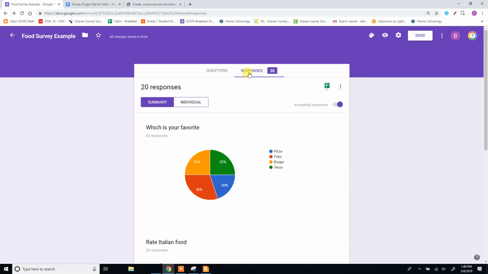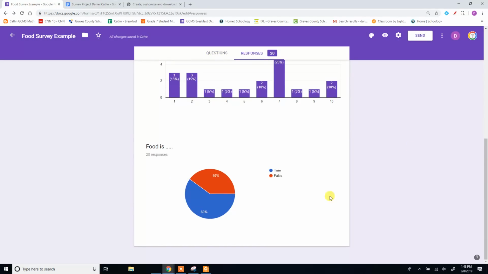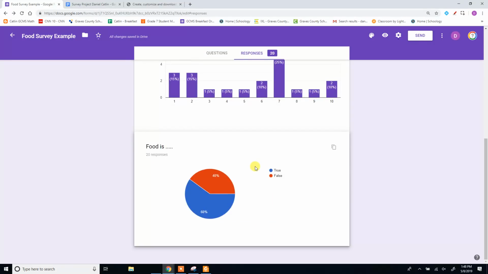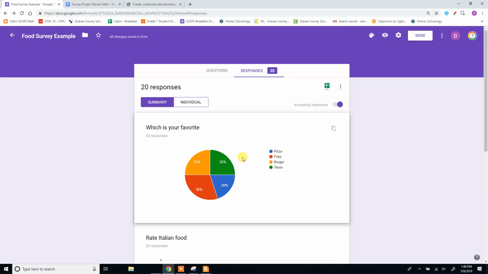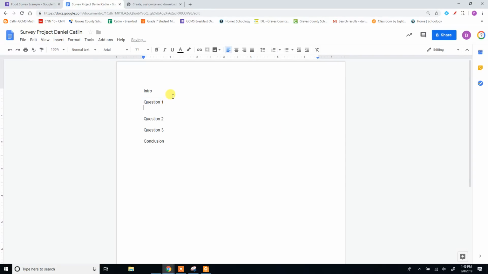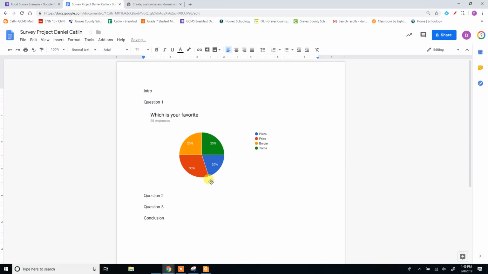But if you open up your responses, you should see that it's already started to graph a lot of your information. And that's one way that you can get graphs for your writing, is you can just copy the chart that they have. That was my question number 1. And then you can just paste it into your document whenever you start typing your report. And so I just copy, Control-V, and then pasted that in. I can type above it, below it, about it, so on and so forth.